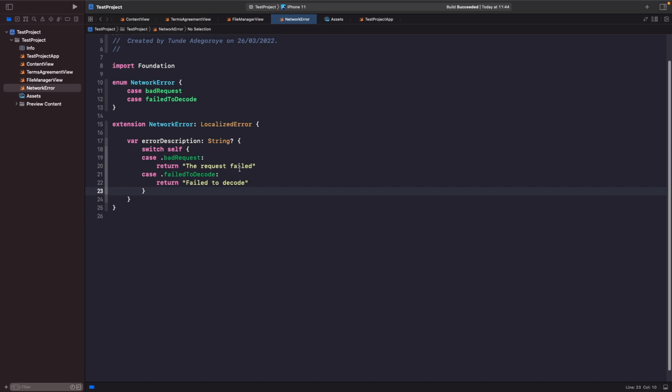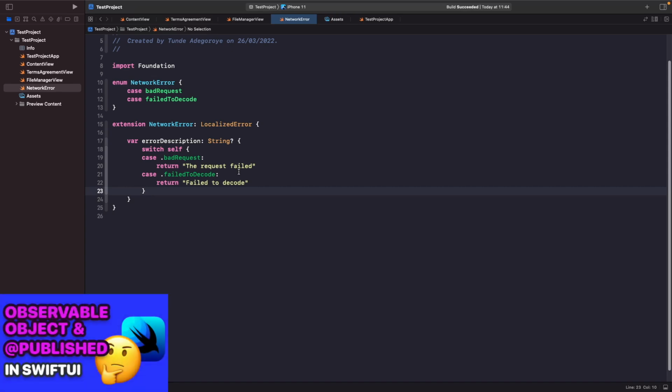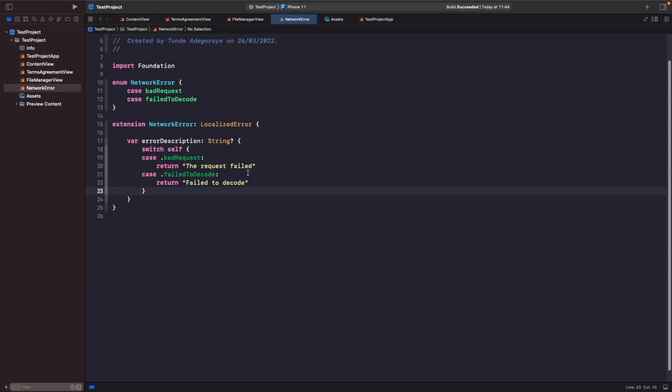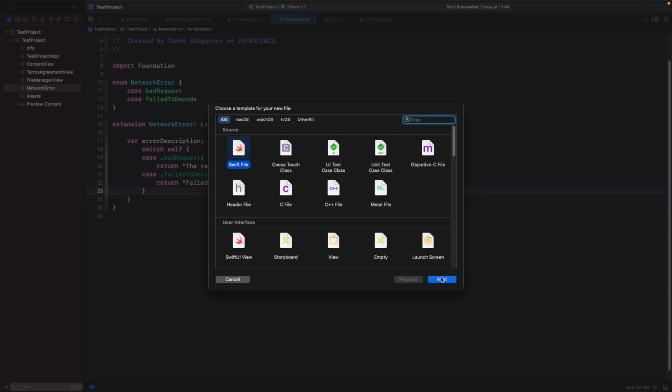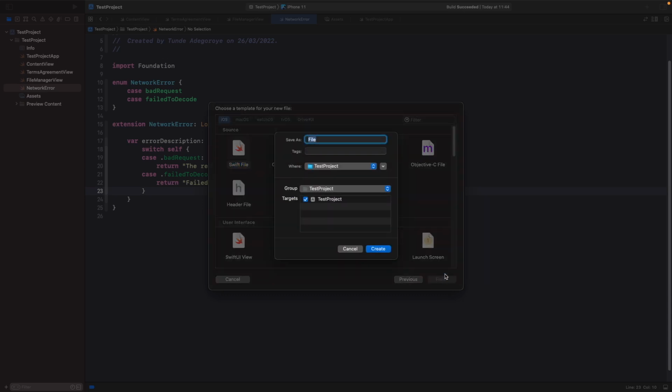So now I want to create some kind of source of truth that actually simulates sending this request through the error information. So now let's create a new file called network manager that will conform to the observable object protocol. And if you want to learn more about this, then check out my video observable object and publish in SwiftUI from my SwiftUI sessions playlist. So let's do Command N, and then we're going to create a new file called network manager.